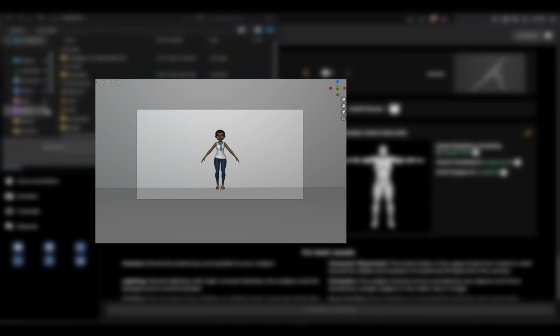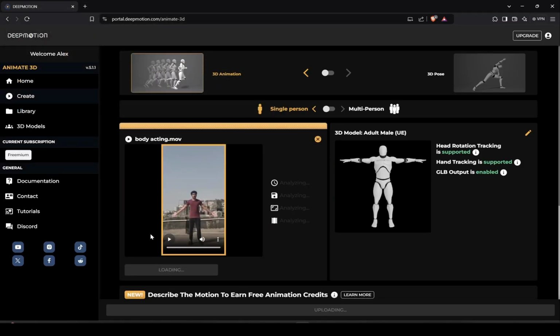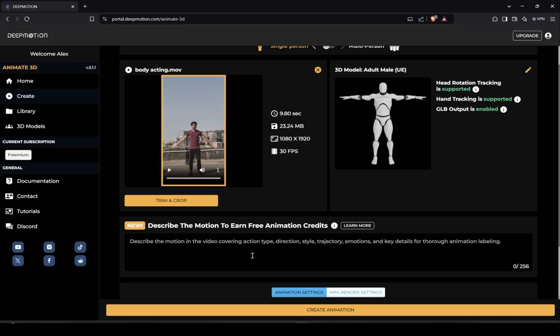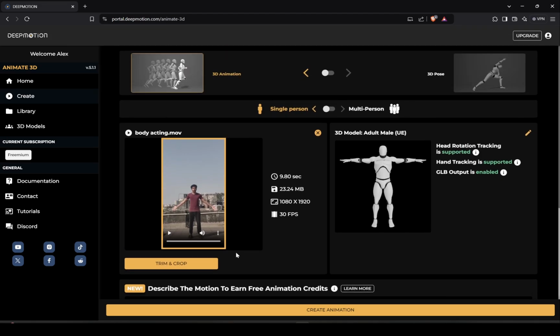Let me give you some tips about shooting a reference video. Make sure you have your character standing in A pose at the beginning of the video. Also, it has to be a full body shot, something like this, and a clean white background if possible. This will make it easier for AI to track features from your reference. And one more thing, the maximum length of your reference video has to be 20 seconds. Here, you can describe details related to your reference video and earn some credits back.